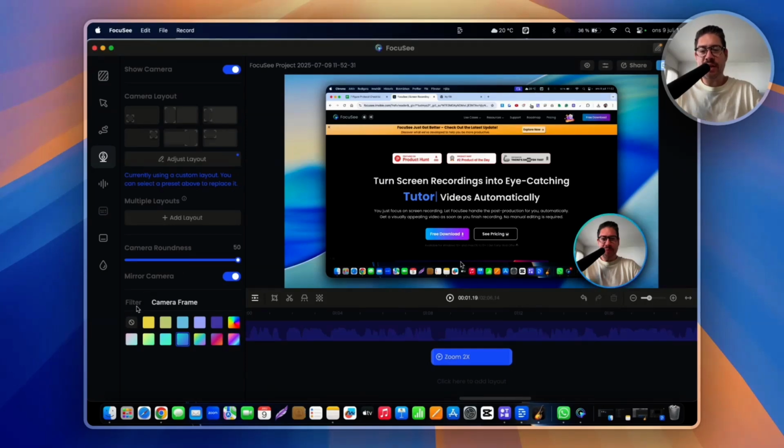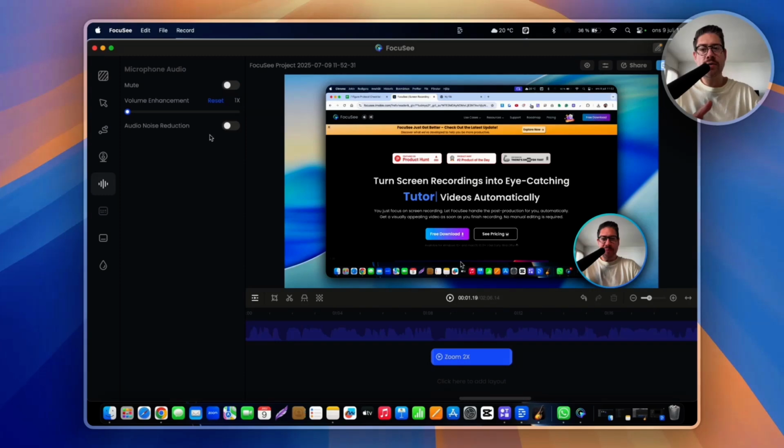Then we have the filter here if you want to change that up. So if you want natural looking, cold, warm, dark, movie, you can do that. I'm just going to leave it as none. And then we have the microphone audio if you want to do audio noise reduction. With this microphone that I'm using, I don't use that because it messes up the whole thing. Anyhow, it's going to depend on the microphone that you use.